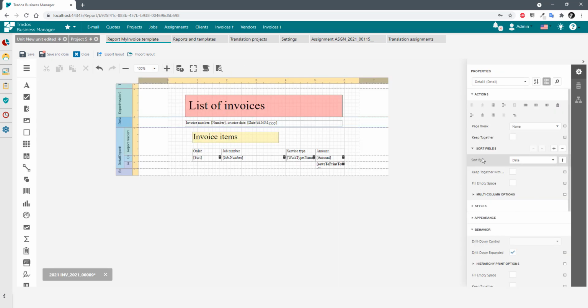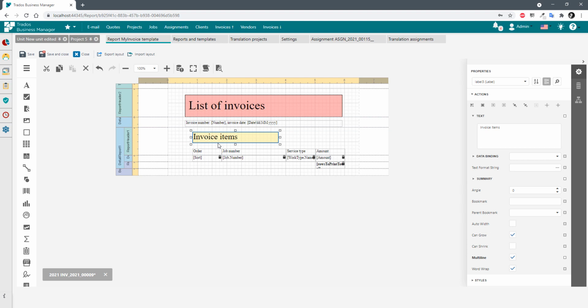If you want to have multiple sorting fields, you can add another one, and if the first field is identical for multiple records, then they will be sorted by the second field in this list. And the next functionality is grouping. Let's say we have invoices in different currencies, and we want to display invoices in one currency, then in another currency. So we need to group information by the currency field.